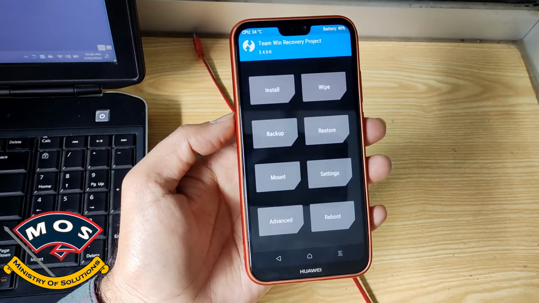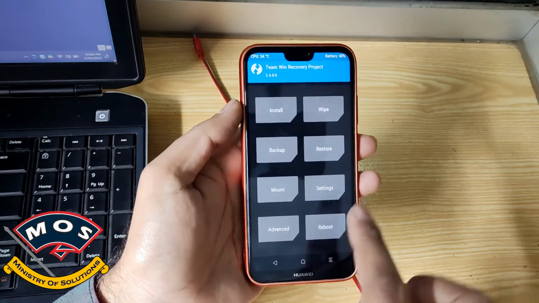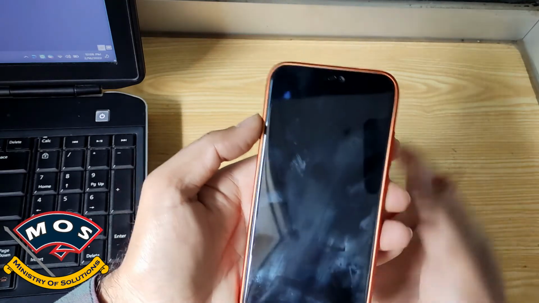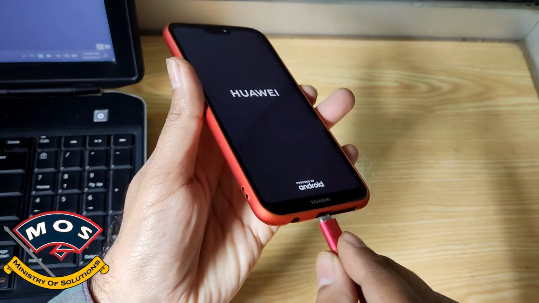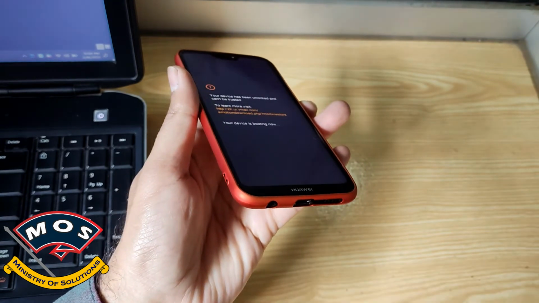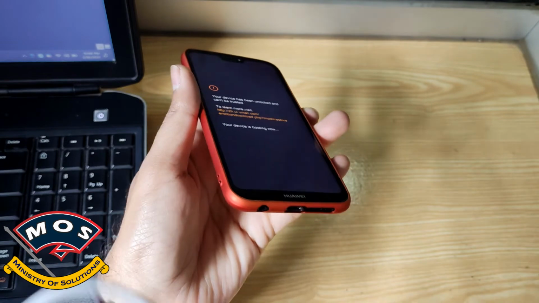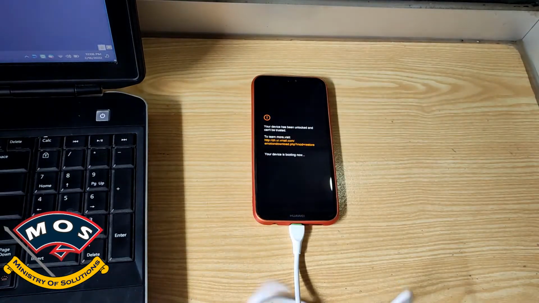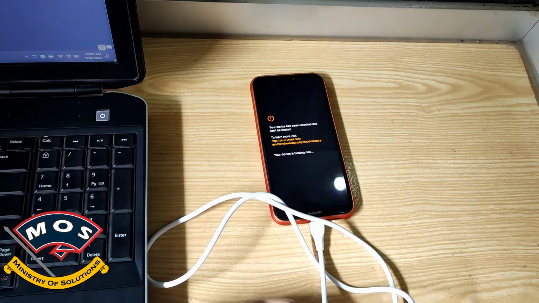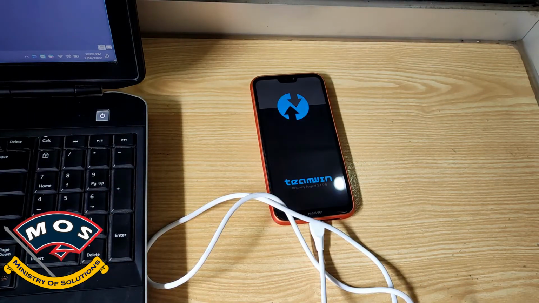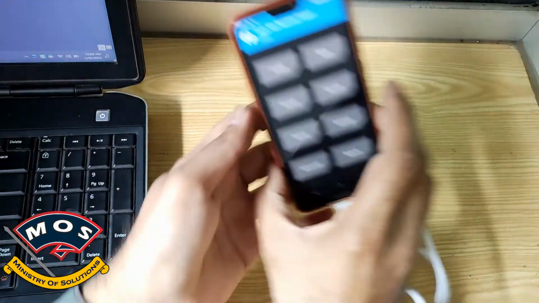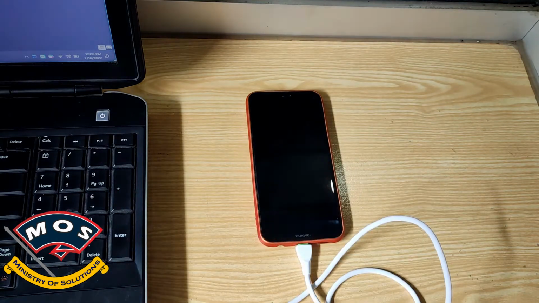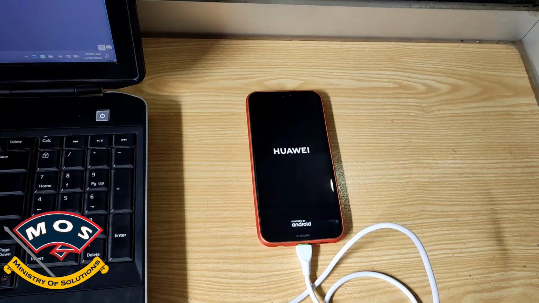Bootloader needs to be unlocked, and this guide is only applicable for EMUI 9 devices. So first thing you need to do is enter bootloader mode. Viewers, you can enter bootloader mode by holding volume down button, and then you need to hold volume down and power button, or you can simply tap on reboot in TWRP and quickly hold volume down, and phone should enter fastboot mode.